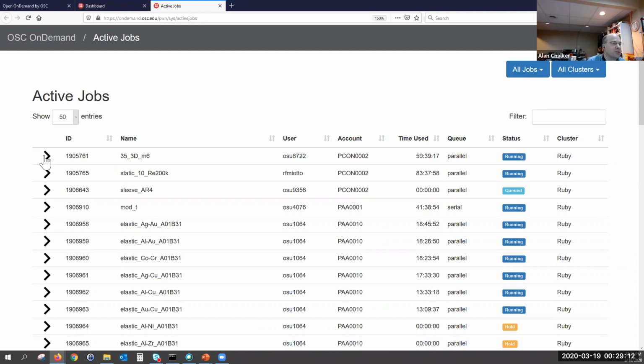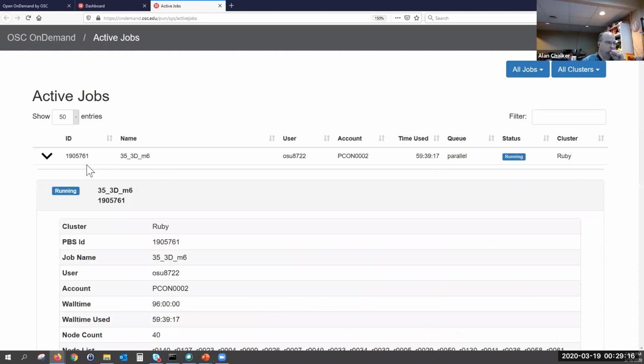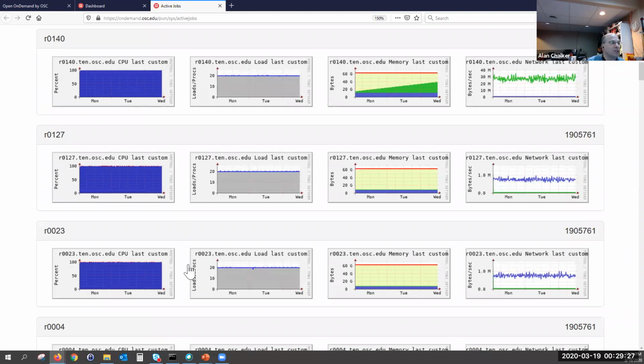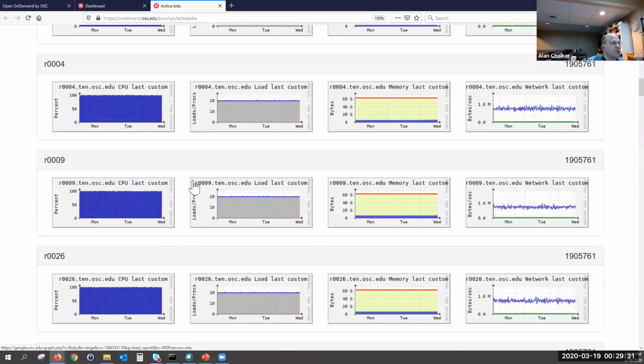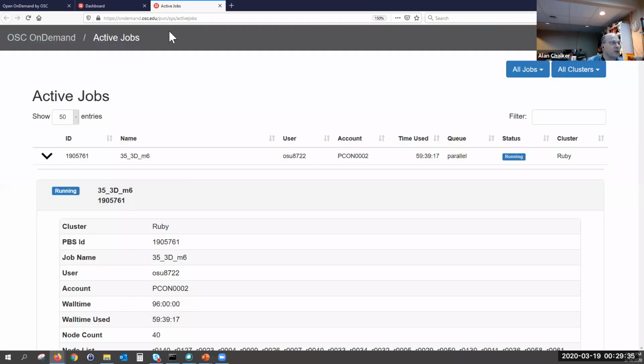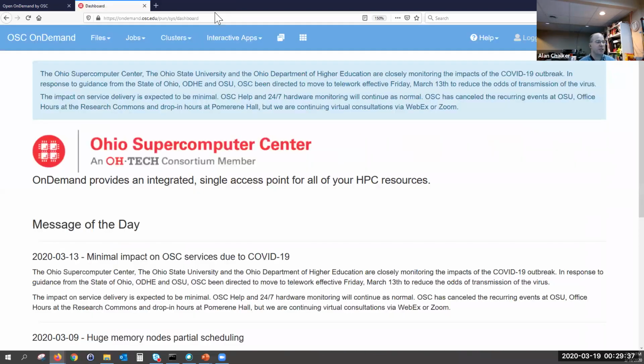So I'll just pick this first job that's pulled up here. And this is a parallel job. I can see that this job has asked for 96 hours of wall time, 40 nodes, and it's used 59 hours. And then as I scroll down, we're seeing the Ganglia graphics for each node. This is really helpful for debugging because you can see if you're starving a parallel job in some form or fashion. Okay, so that was the second way of accessing.